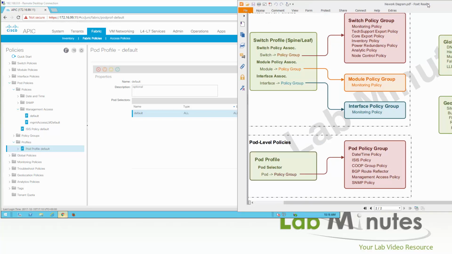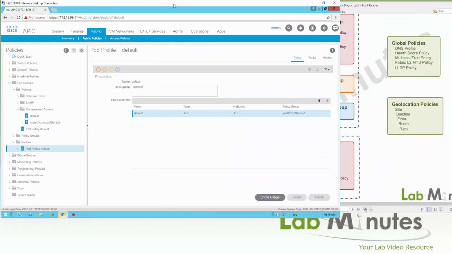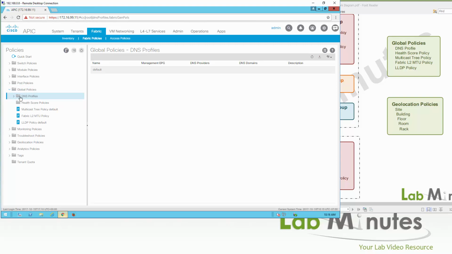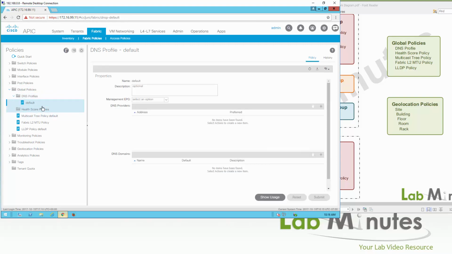Then next we've got global policies. This one is actually pretty straightforward. There's no policy groups or profiles. It's just a bunch of settings that you can make changes to, under global policies. You just go top down, starting with DNS profiles, and we can just take advantage of the default one. Usually you want consistent DNS settings anyway.